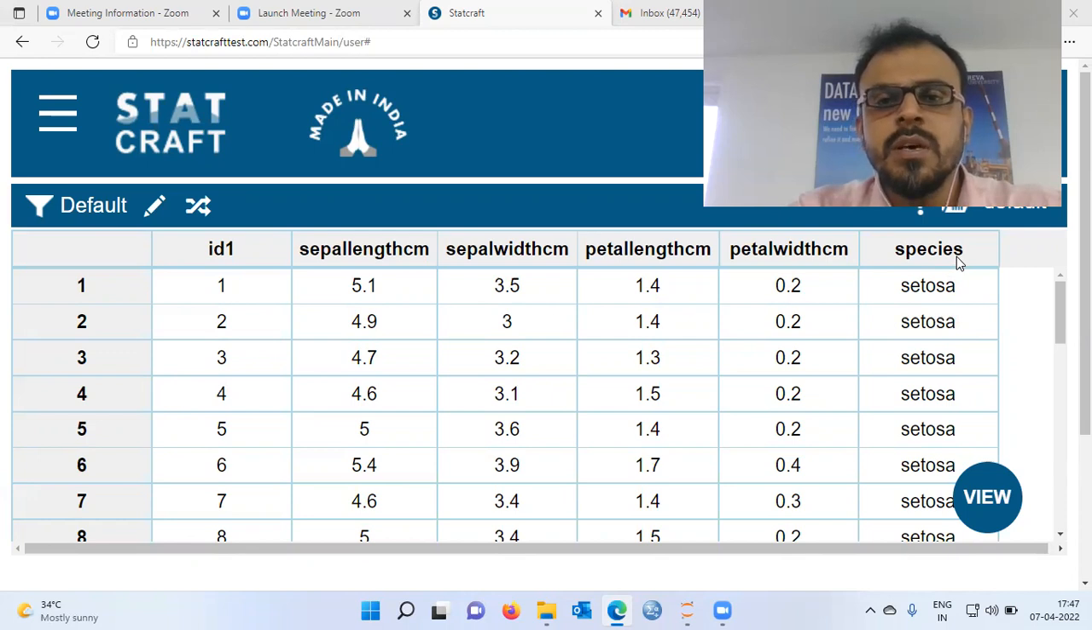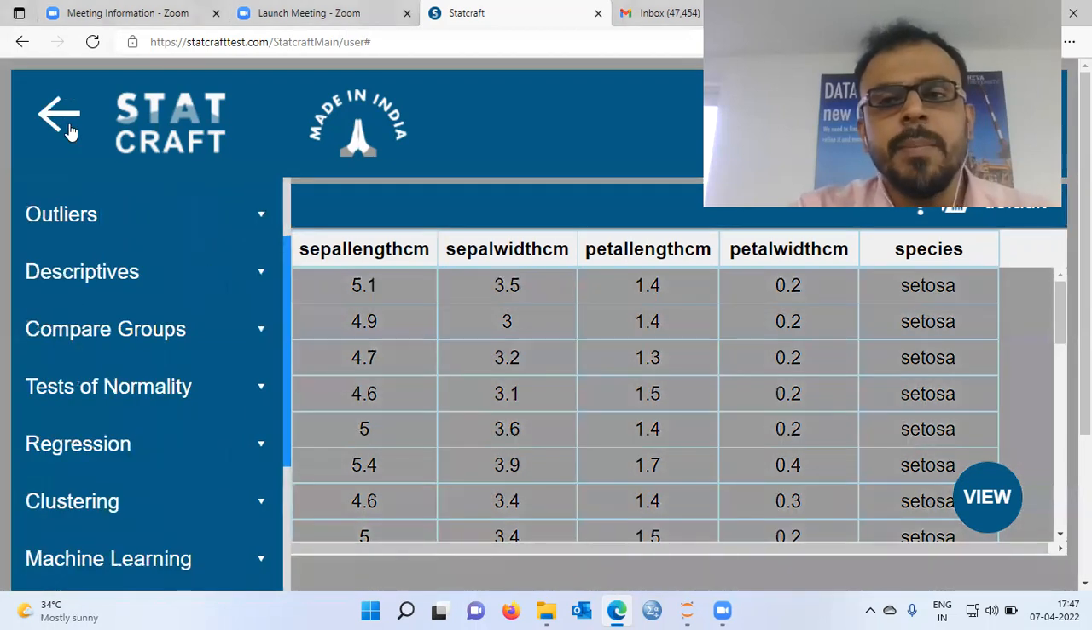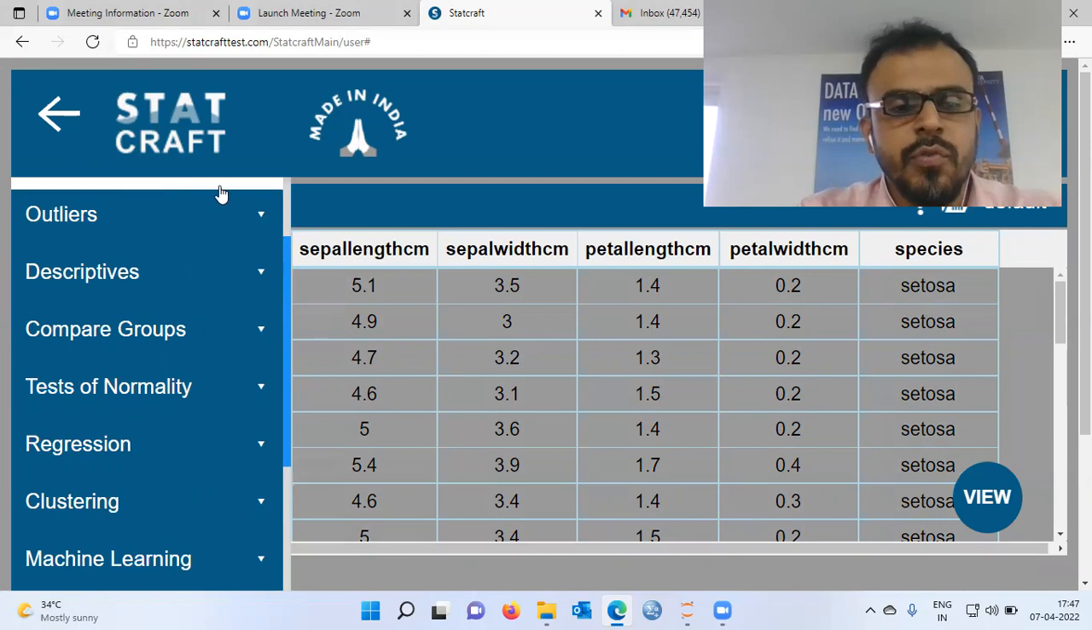I will be using petal length and the different species of flower to check the distribution of the scale variable for each of the species of flowers. So how do we construct a box plot? To construct a box plot, what you need to do is click on the analysis menu. Once you click on the analysis menu, Statcraft displays all the features in this particular software.